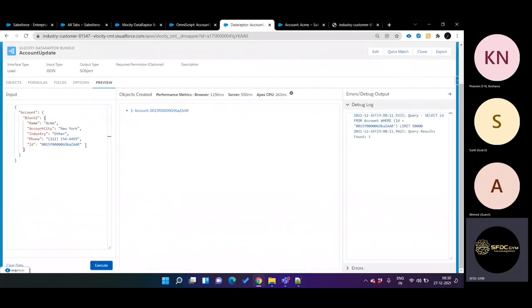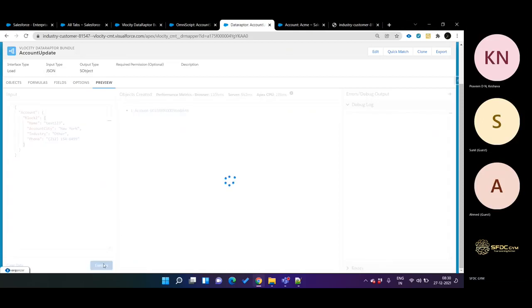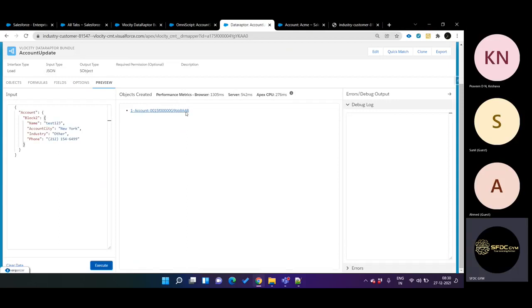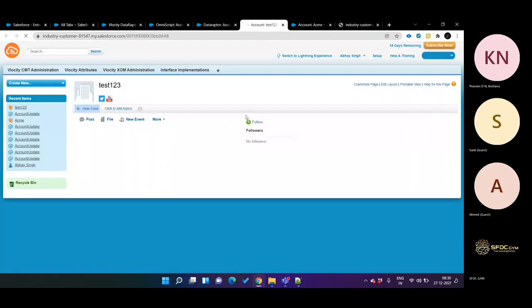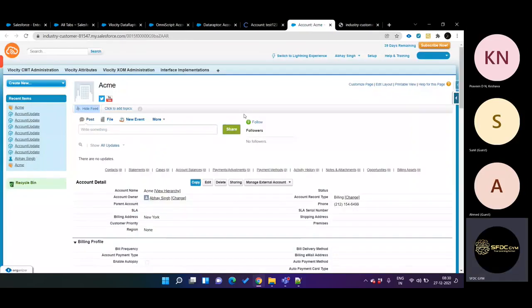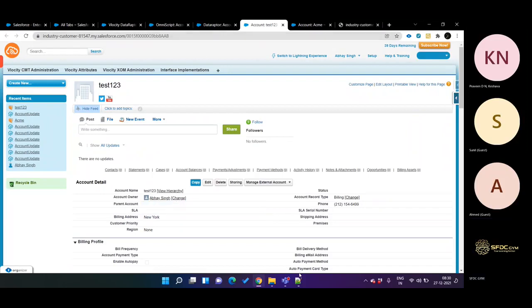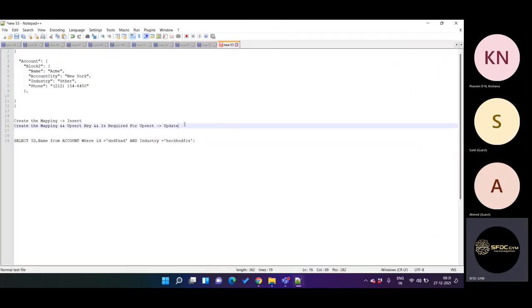But if we simply don't give any ID, it will insert a record for the same name. Let's do that. Change the name to test123. You can see it provided a different ID. This ID is different from that one. It simply created another record. Let me write those things.